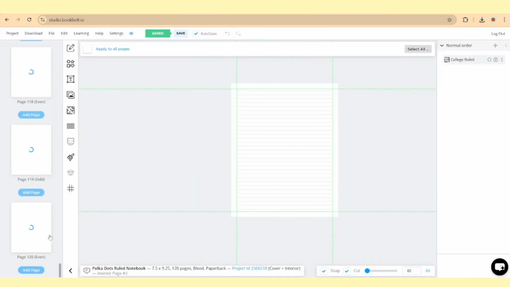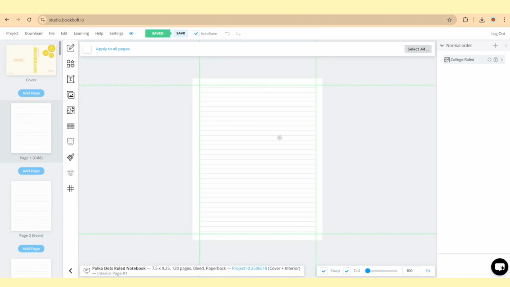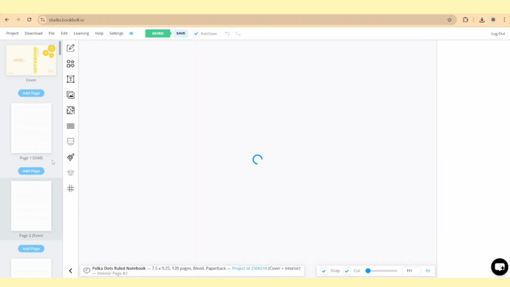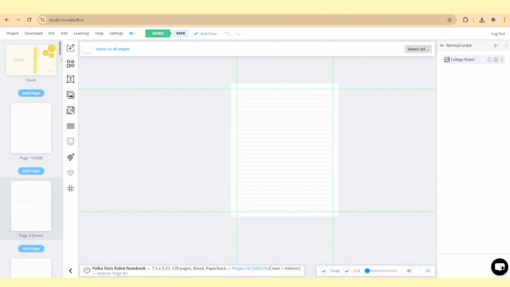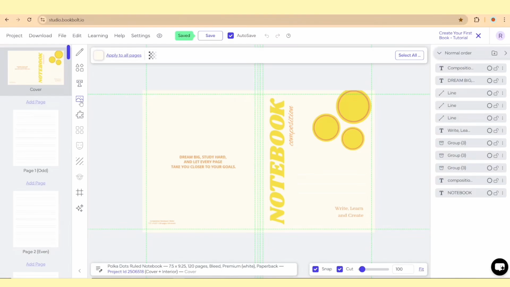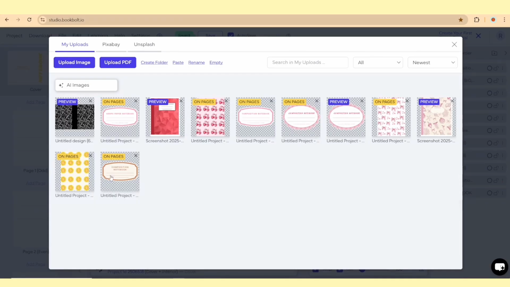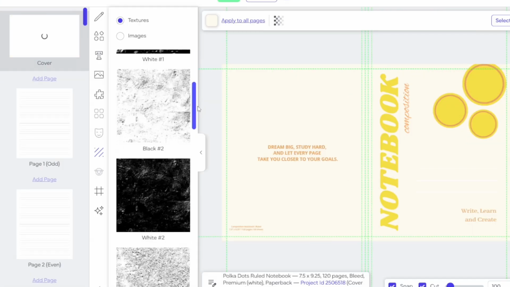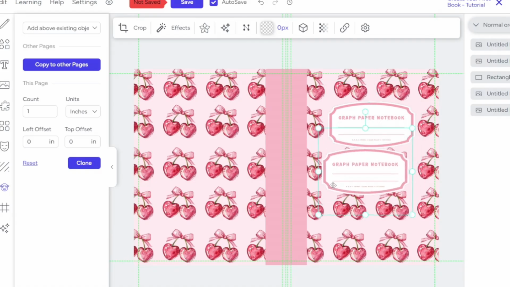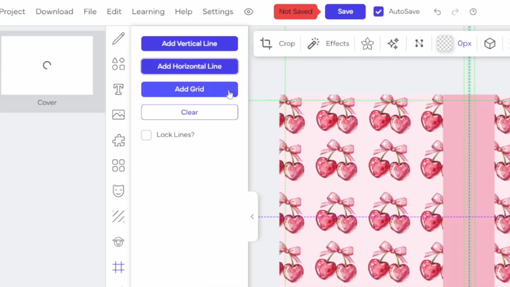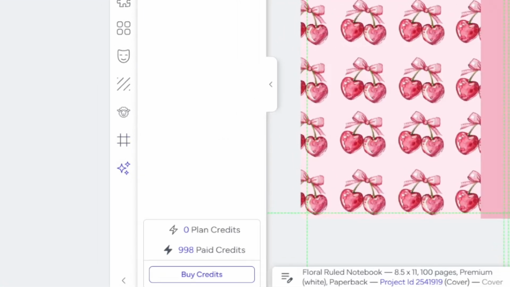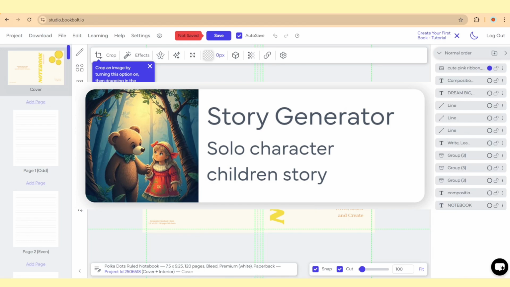And as you scroll down, you will see the interior pages are already generated for you. It's just like that, super convenient. There's actually a lot more you can explore here in BookBolt. You can add your own images like what I did in my other designs, apply patterns or textures, clone objects, add grid lines to guide your layout, and even try out their AI tools for generating images or stories.